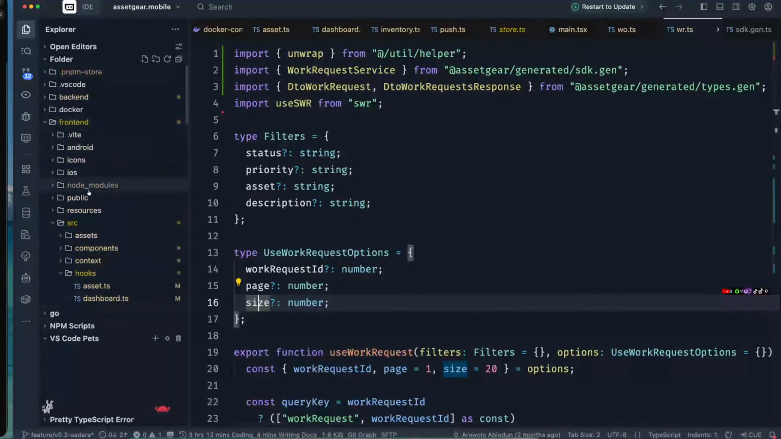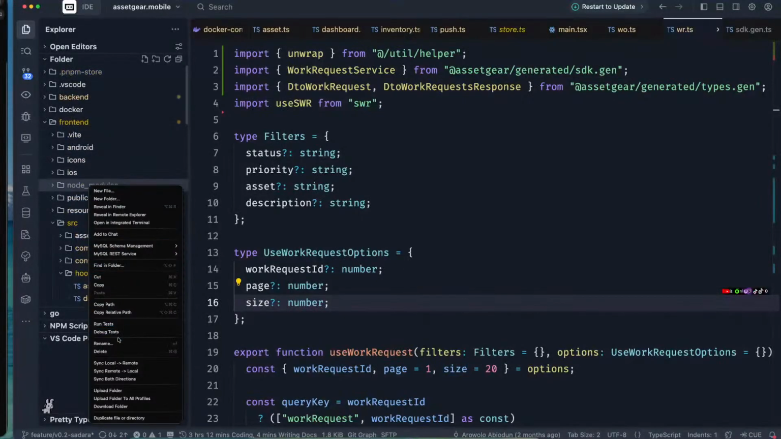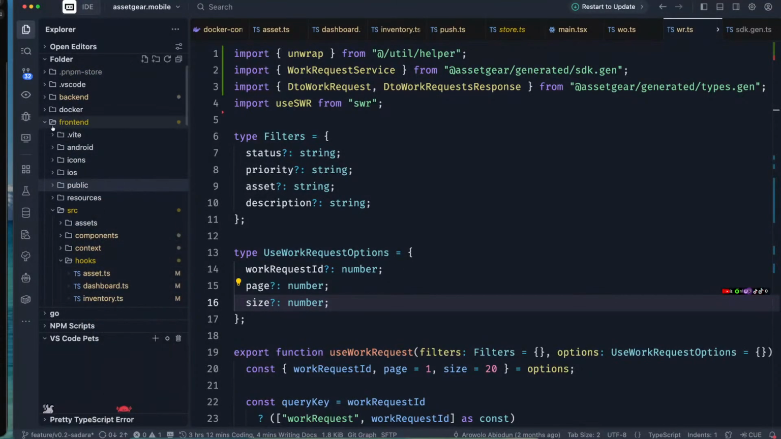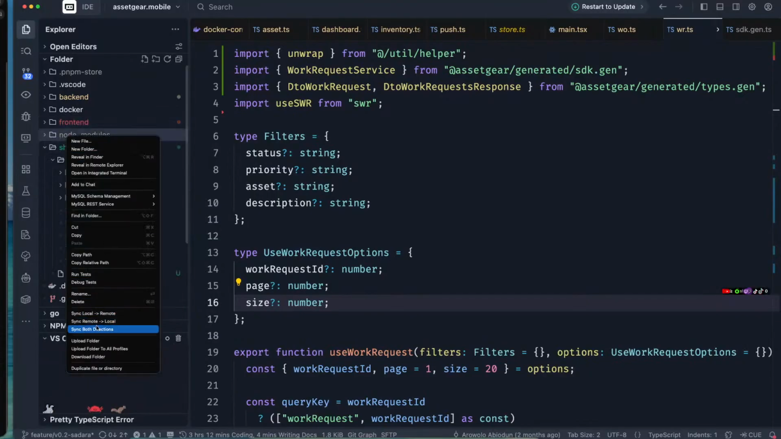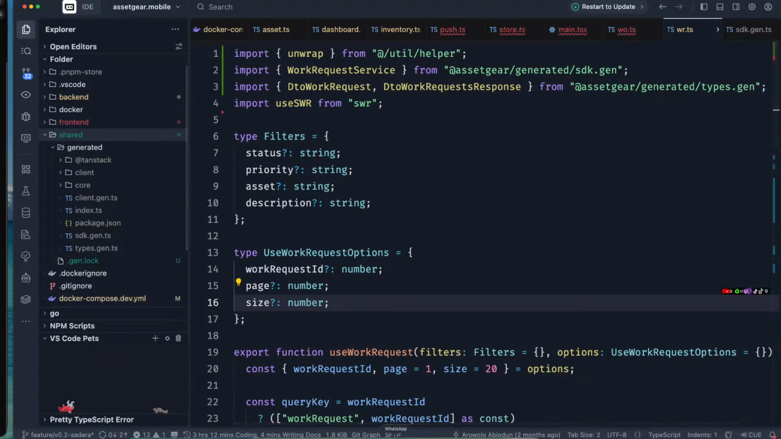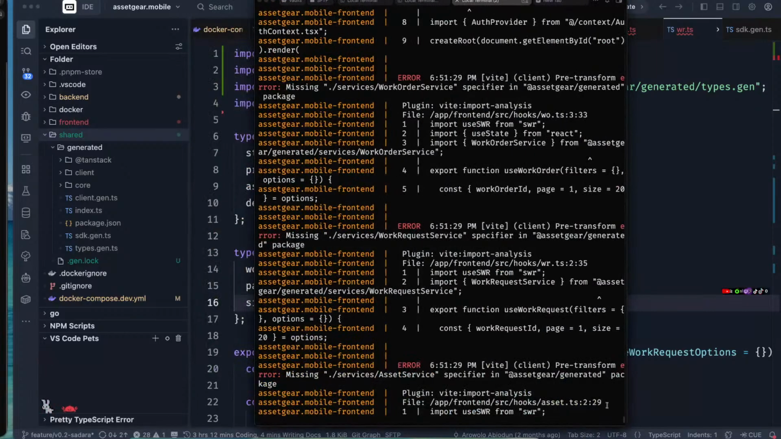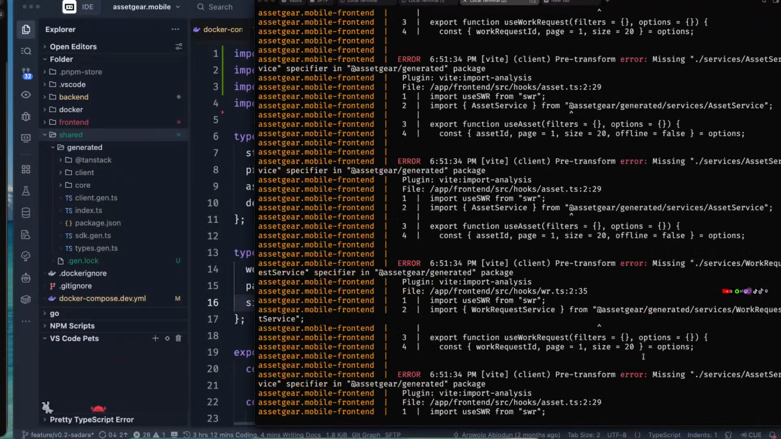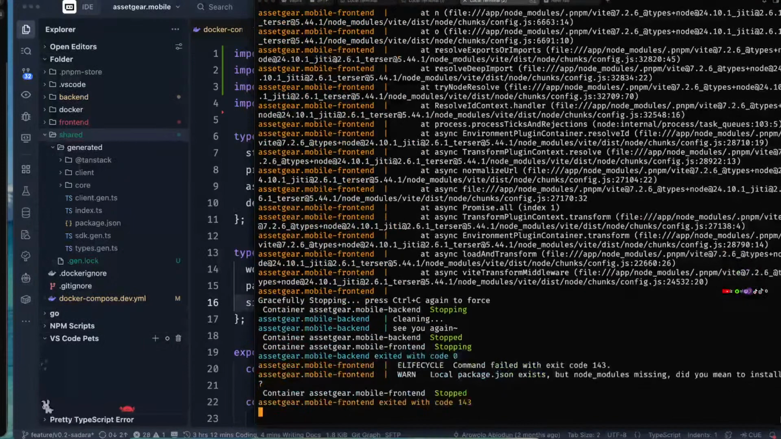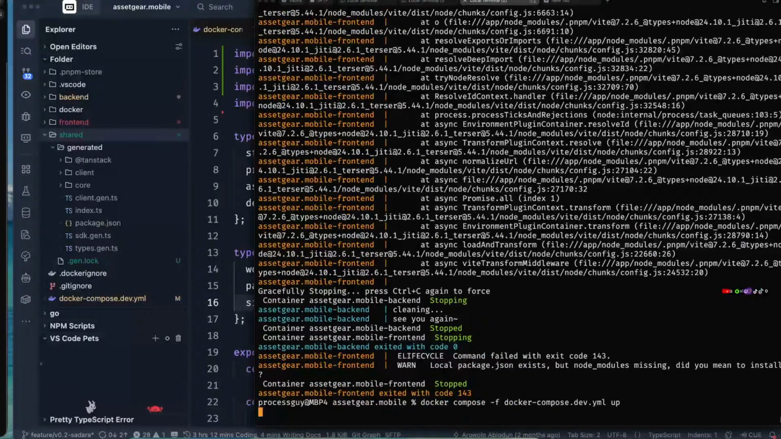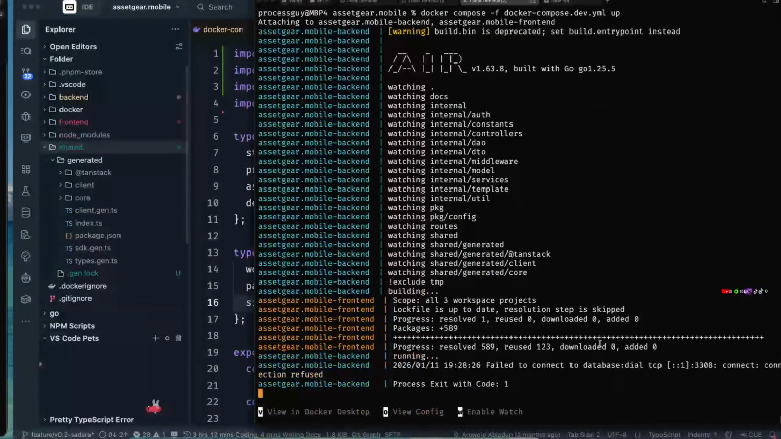We need to restart the service. We need to restart it so that it will refresh the whole thing from the beginning. Now let's restart the Docker container. Okay, so let's redo that again.